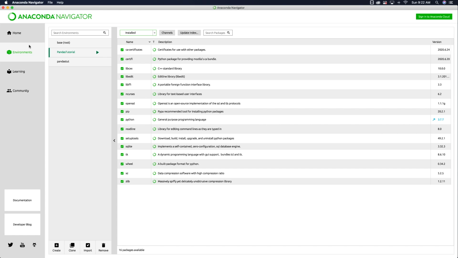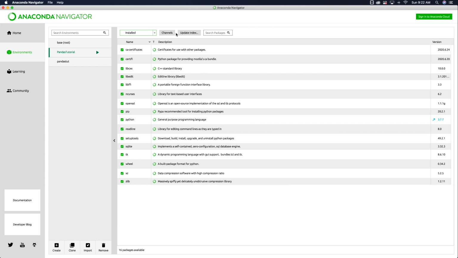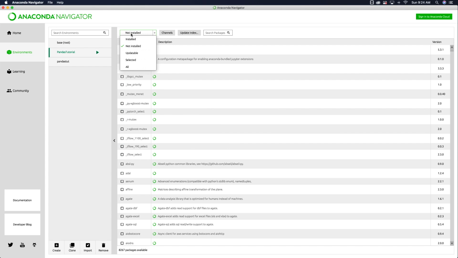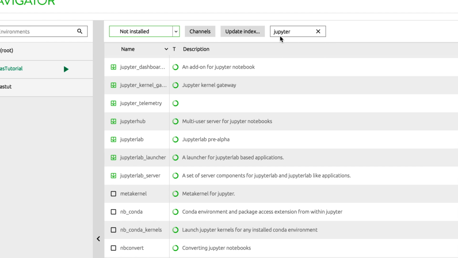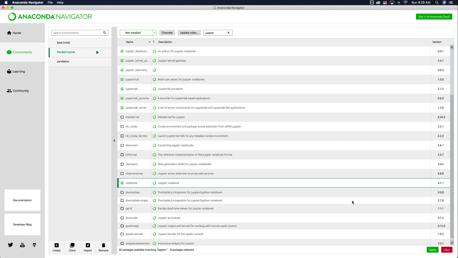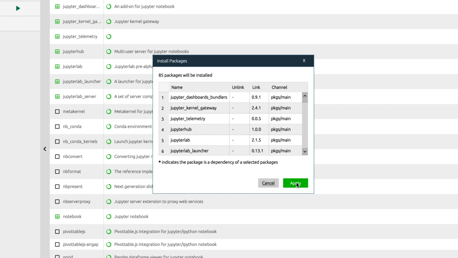Then what you're going to do is click on Environments over here on the left side and make sure you have your new virtual environment selected. And then over here, you're going to see everything that is already installed. You're going to install some new libraries though. So you're going to switch this to Not installed. And then you're going to type in Jupyter. We're going to use Jupyter Notebook, and then you put ticks in all of these boxes here. And then you come down to the bottom of the screen and click on Apply. And whenever you do, it's going to show you all the different things that need to be installed. You're going to click on Apply.